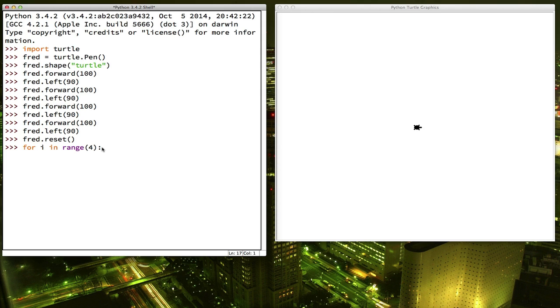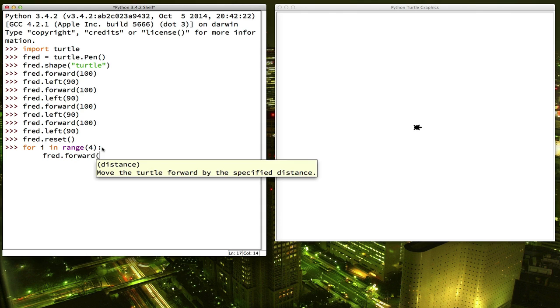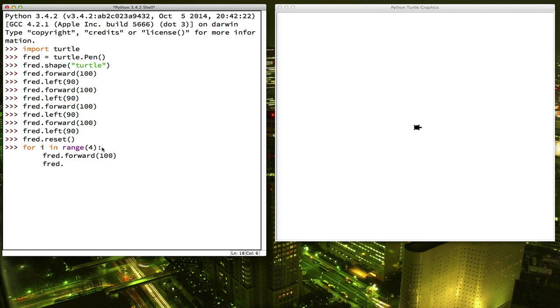So I'm going to press enter, and notice it didn't do anything yet. It's waiting for me to type what commands it wants to repeat. So we're going to say fred.forward(100). Fred.left(90). And then we're going to press enter, and notice it's waiting for me to type a third command if there was a third command I wanted to repeat. But there isn't, so I'm going to press enter one more time. And there we go, we have a square. And that's what a counting loop looks like.